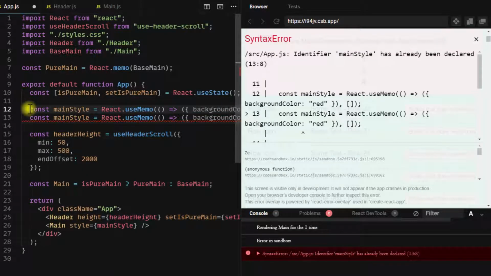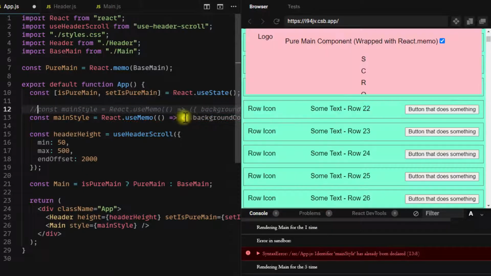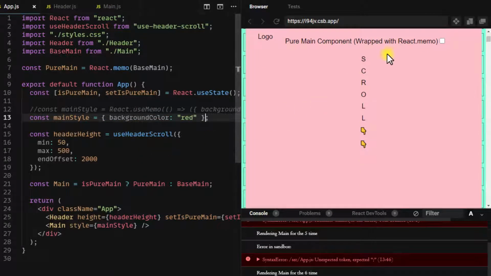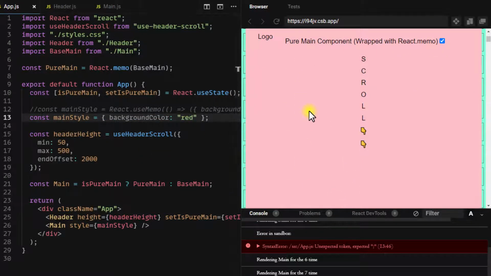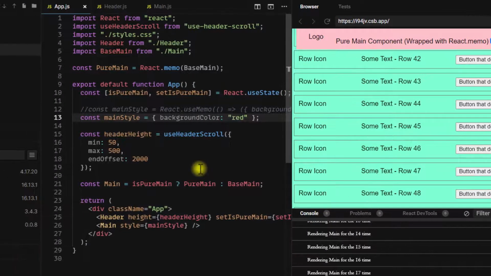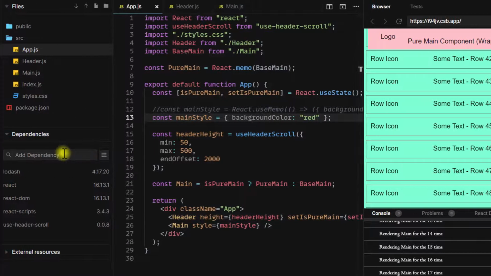Let's revert the code to the point where we did have the problem. Let's make sure that we have the problem. We make the component pure and we start scrolling and we see all these renders. Okay, so now we have the problem. And now I introduce you Why Did You Render. So that's how it works.